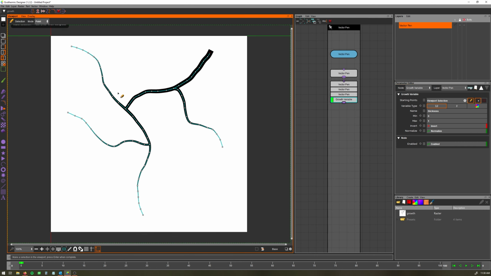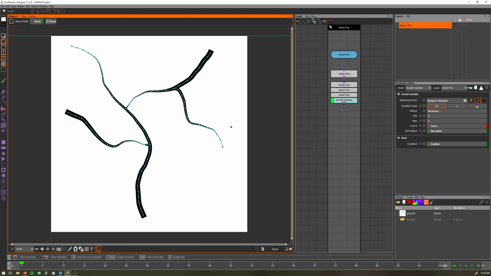You can also select multiple points by holding down shift, and you get cool effects like so. So that's one way the growth variable is used.